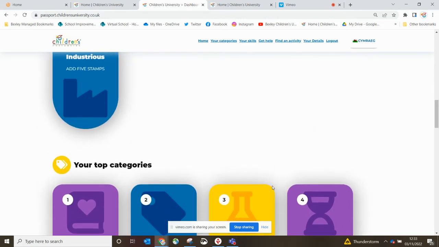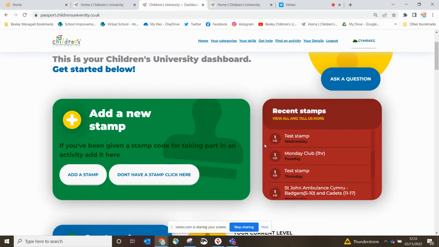So let me go back up to the top, because the most important thing that they'll be using this for is to add their stamps. Okay, so like I say, every time they do an activity outside of school, please make sure you ask for the stamp code. If the learning destination isn't quite sure what the stamp code is, or that particular person you've spoken to isn't sure, please just pop me an email. I'm more than happy to help provide the codes. Just send me a little bit of evidence of what they've done and I can do that for you. My email address is bexley.cu@bexley.gov.uk.